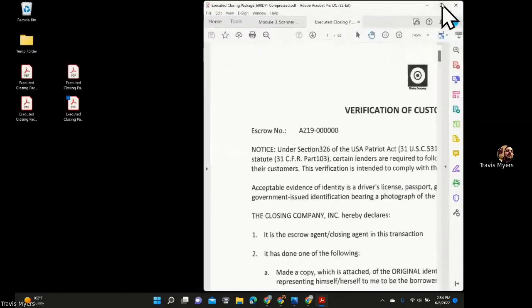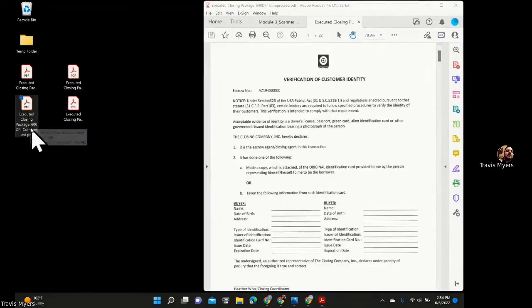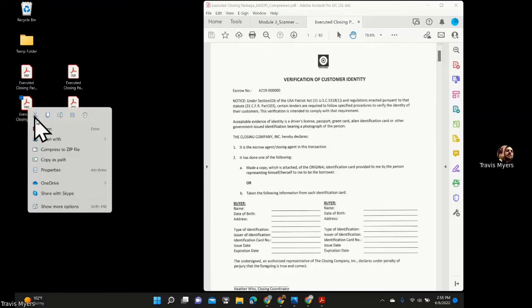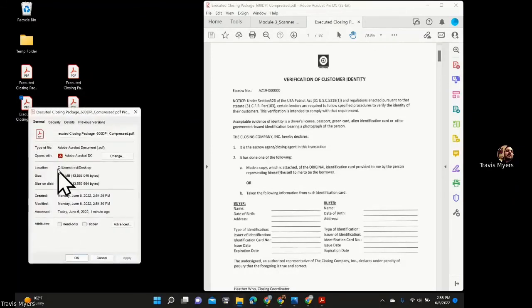Now, we want to find that file. And here it is, it popped up on our desktop. Executed closing package, 600 DPI, compressed. And again, you can check the file size by right-clicking, going to properties, and there's your size, 12.9 megabytes. So it really drastically changed that one from about 85 megabytes down to 12 megabytes. And that's the one that you are going to want to send to your signing service or title if they are requesting scans on your order.